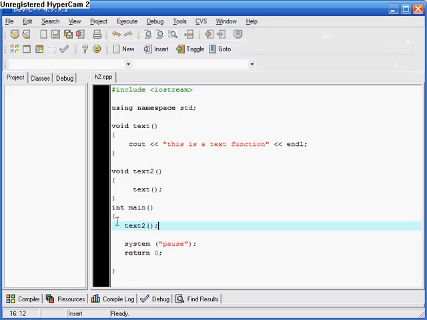So just play around with these, put some text in here and there, and in the next lesson I'm going to introduce actual functions that return a value. Okay?